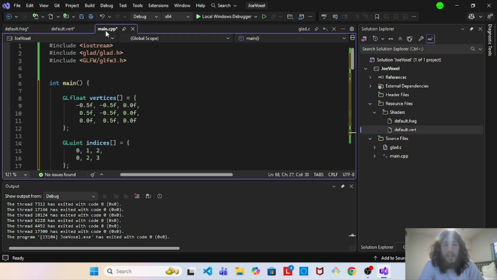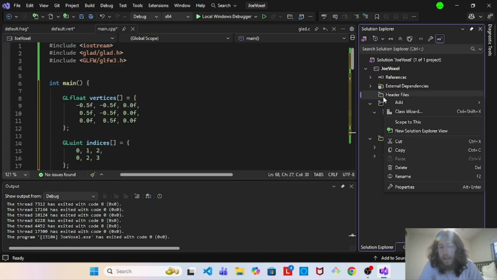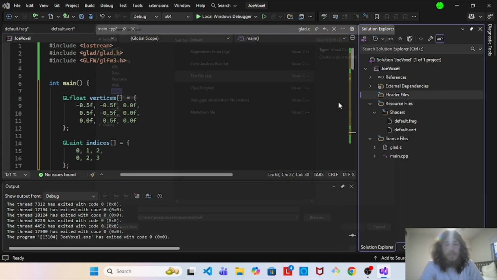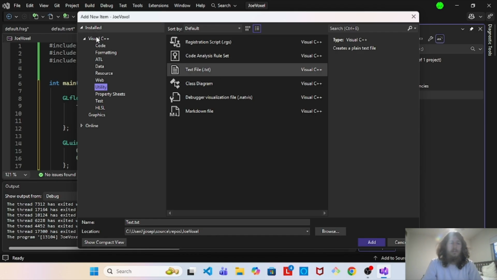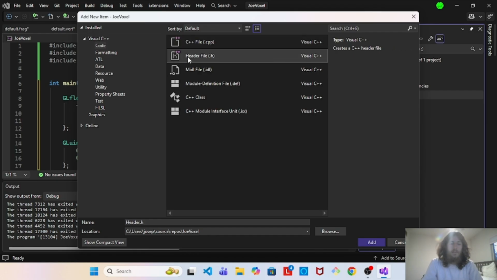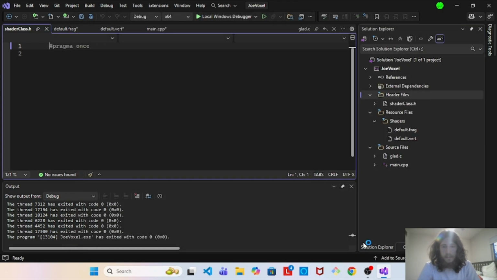Now, for the shaders, we're going to have to make a shader class and a shader header file. So let's do that right now. Let's add a header file. We'll call it shaderClass.h. Okay, add.